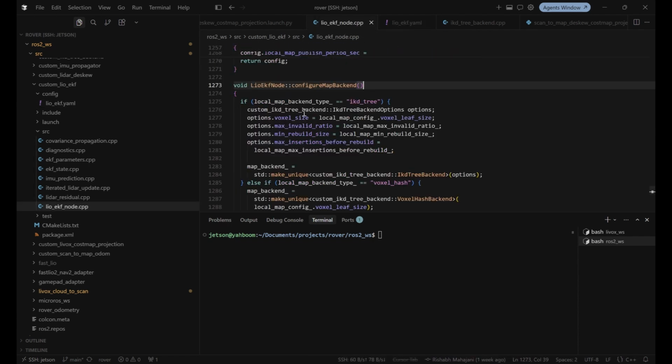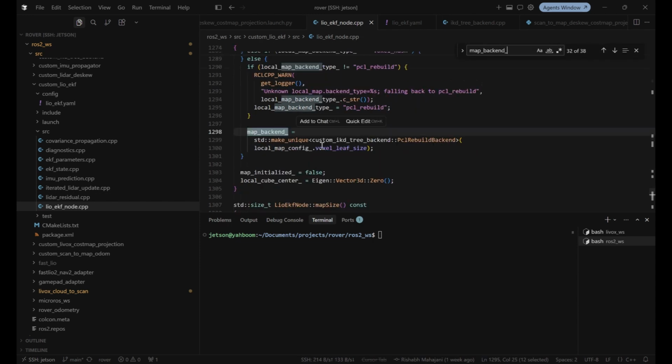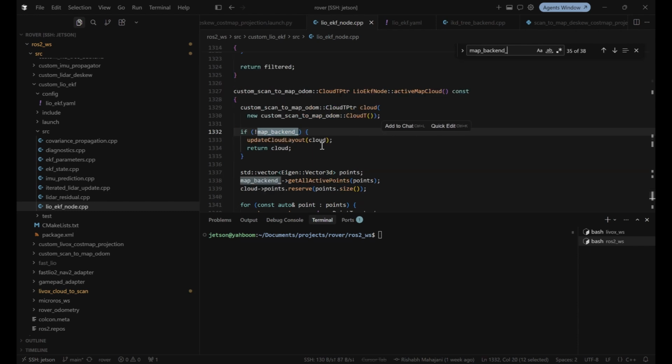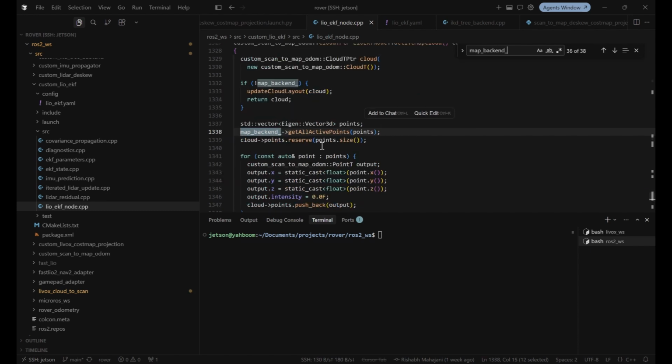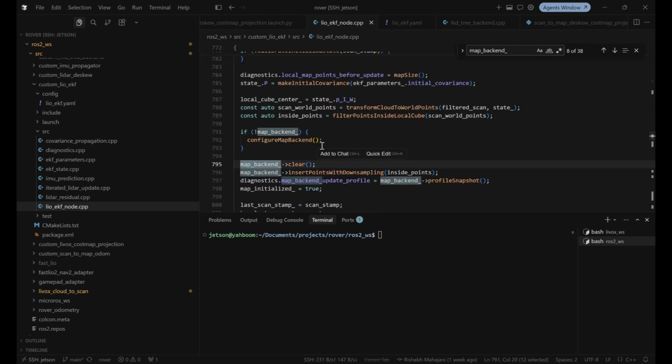So over here, if the backend type is IKD tree, we create an IKD tree backend object called map backend, right? You can look through the LIO EKF node wherever map backend is used. Map backend is used in multiple places. For active size, over here we're getting the active points, we're deleting outside box and so on, right?